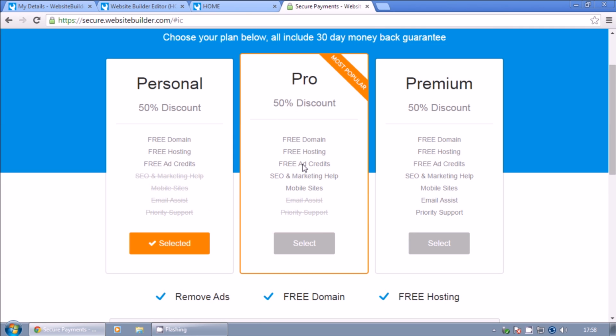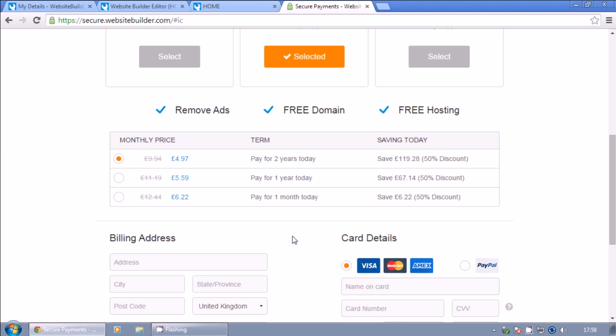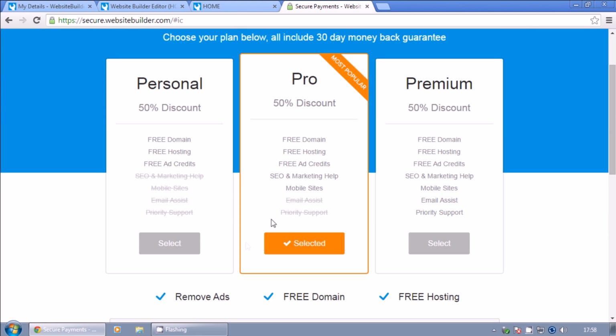The second plan is the Pro plan. That's slightly more expensive, but you do get a mobile version of your website, and you get SEO and marketing help, and that's actually really useful to have, especially seeing as mobile devices like the iPhone have seen a massive increase in popularity lately. So it's a good idea if you make your website mobile compatible, and buying the Pro version of Website Builder will give you that.